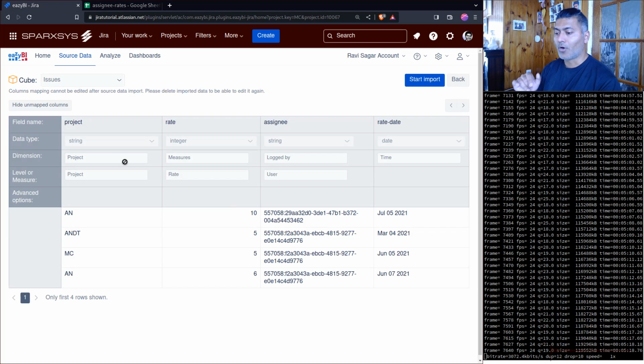So based on those columns, I have the project, which is mapped to the project dimension, and I want to map it to the project level. You can also have a component level within project, right? But we want to map it to project. So in your sheet, if you have components instead of projects, you can use that. Then of course a rate, and rate would be a measure. And by the way, I'm doing it within the cube issues, and I want to call it rate.